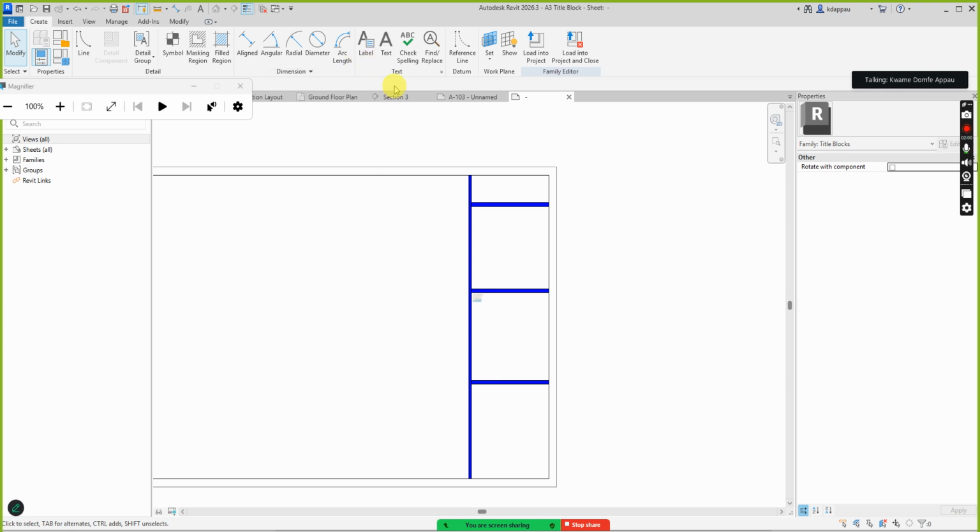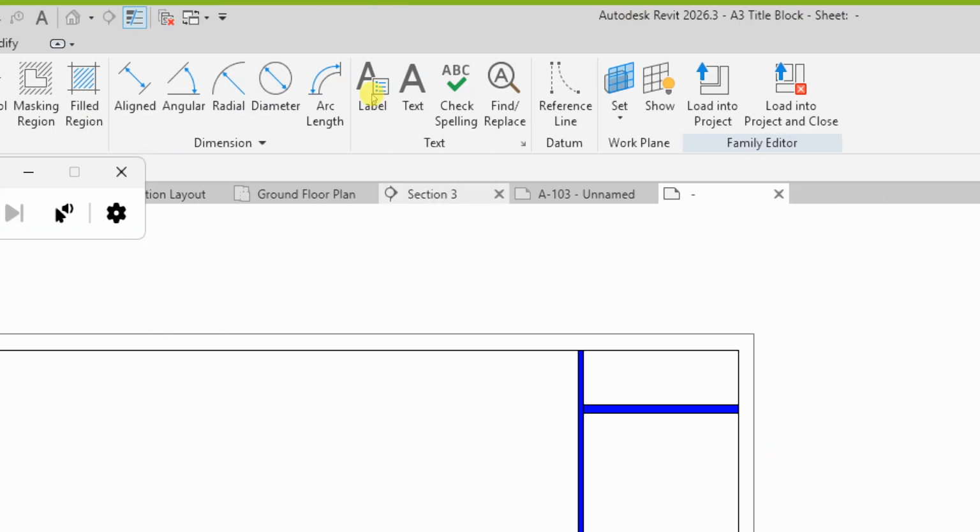Under text, there are two types of text. One is normal text and the other is label. A text and then the label. There are two different things. Let me expand and show you again. We have a label and then we have a text. This text is a normal text. The one we call a label here is a parametric text that has got some parametric features.